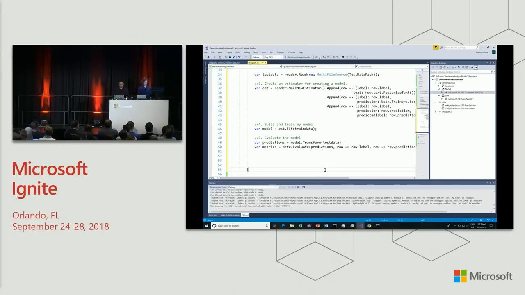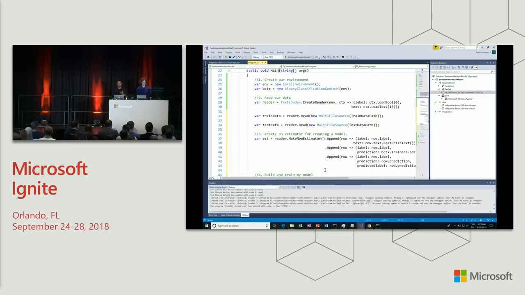All right, so that's pretty much it. So at this point, let me just do a recap here very quickly. First thing, when I want to build a sentiment analysis model with ML.NET, you go ahead and create your environment.